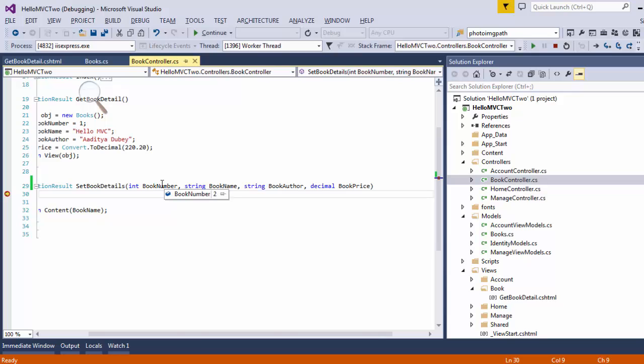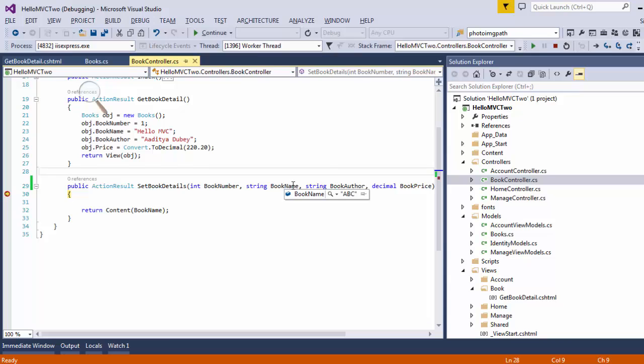When I hover on the book number, as you can see, the book number value is initialized with 2. That's good. Now let me hover back to the book name. Book name is ABC, right? Book author is XYZ, and book price is 20.5. As simple as that. So I'm going to utilize these values and fill them into an object called books, which I created in my previous tutorial inside the model class. And I'm going to return the view, or the separate HTML page, to display this relevant information.